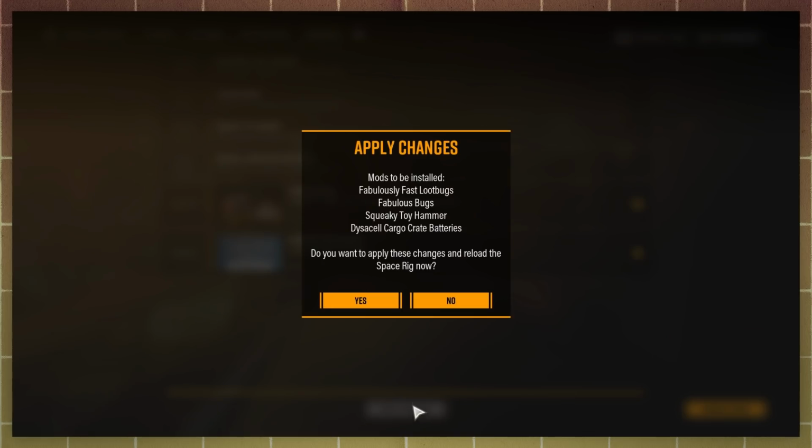Once you've picked out the mods you want, head back into DRG, go to the in-game modding menu, and hit the Apply Changes button. This will show you the changes that you've made and ask you to confirm them. And then the game will reload into the space rig and your mods will be installed.